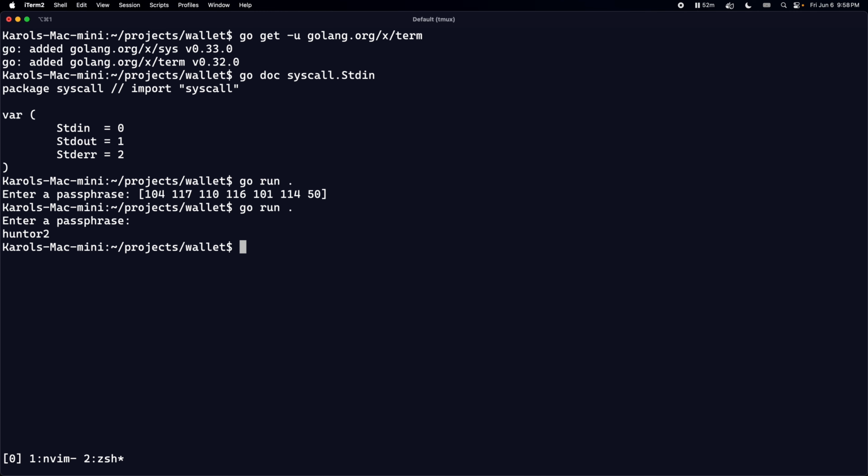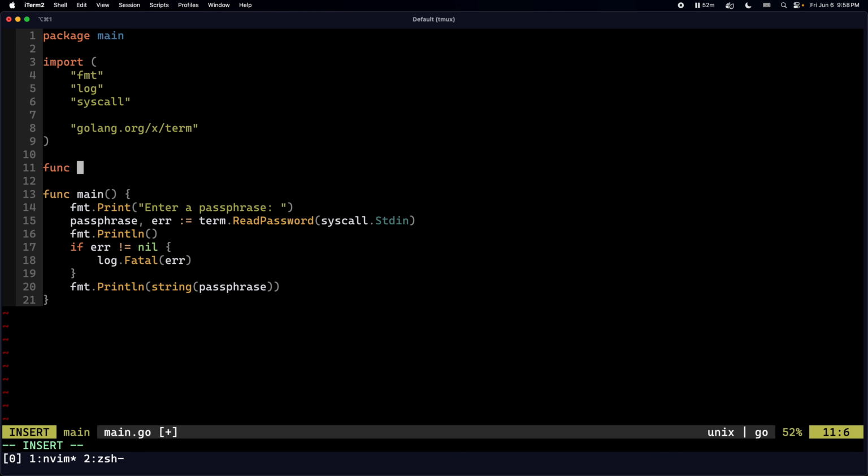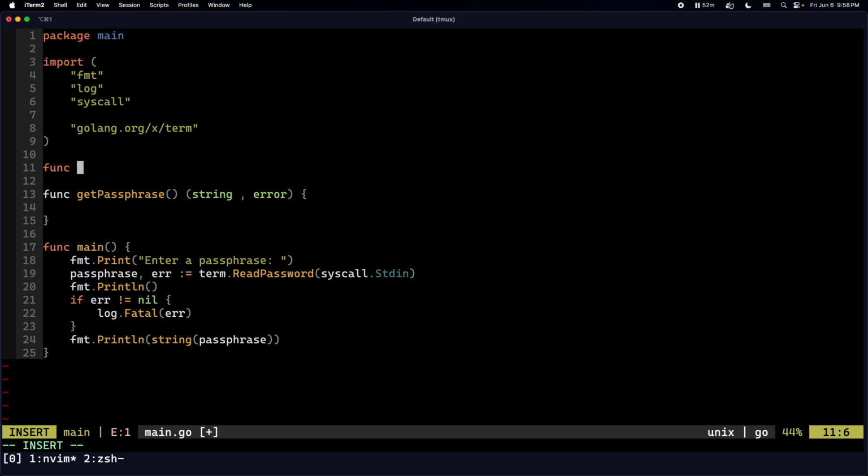Okay, great. So now that we know how to read a password in the command line, we can do a password confirmation. So I'm going to write a function called getPassphrase. It's going to return a string and an error. And then we can write a helper function to read a password from the command line. So readPassword. And it's also going to return a string and an error.